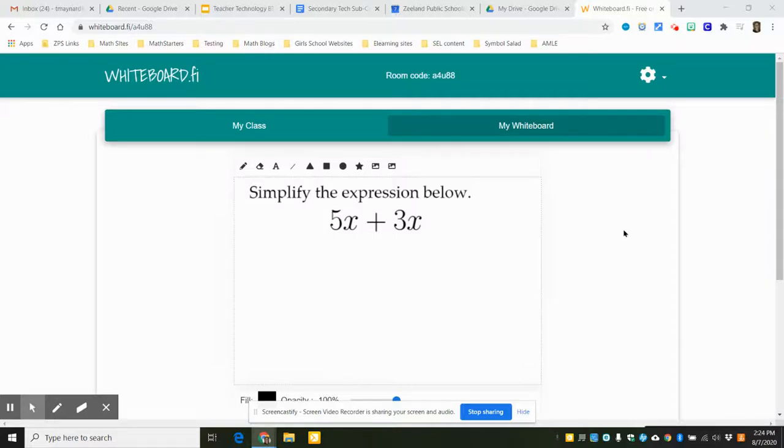Hello, welcome to a short tutorial on how to look at your students' work on Whiteboard.fi, as well as be able to export that and be able to see their answers. So you've already made something on the whiteboard as your teacher on my whiteboard side, and now you want your students to do that problem, annotate, all that stuff. So now this is what the student's going to see.